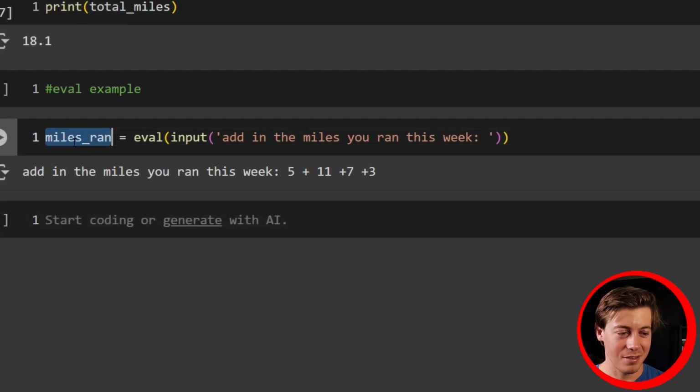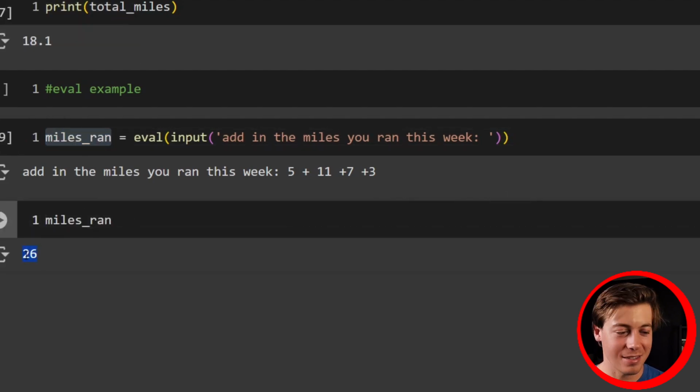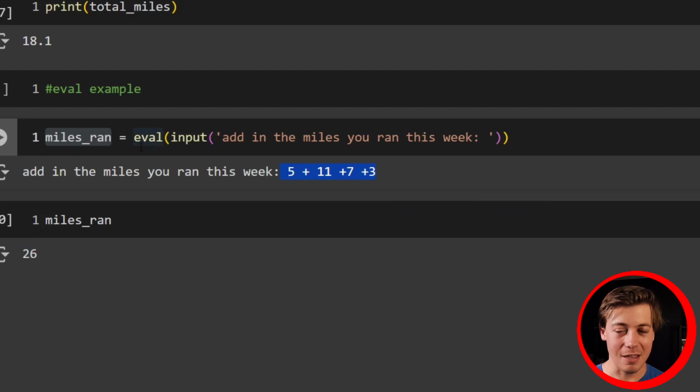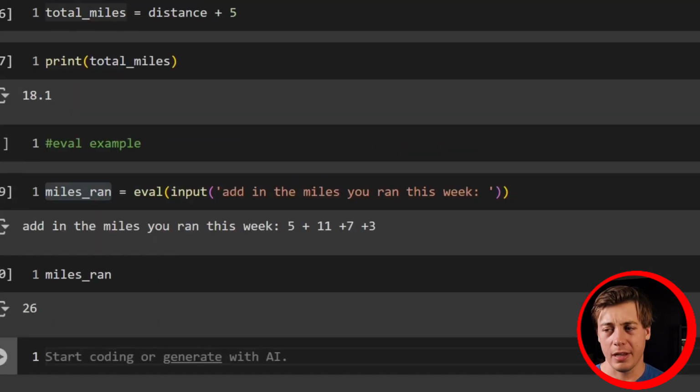And we can go to this miles ran and check it out. We have 26, which coincidentally enough is almost a marathon. You need 2/10 more of a mile. But regardless, that's how you can essentially use eval. And I think it's pretty nice. But we can take eval a step further. And I personally would prefer if we go through a while loop, right? So let's do that example. And that's going to be our last example for this video also.